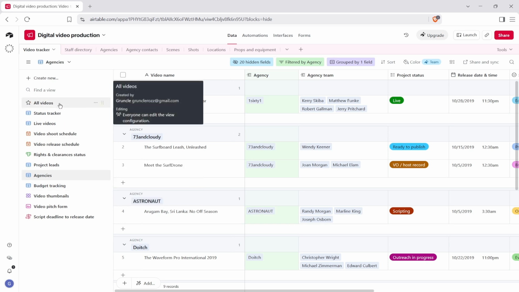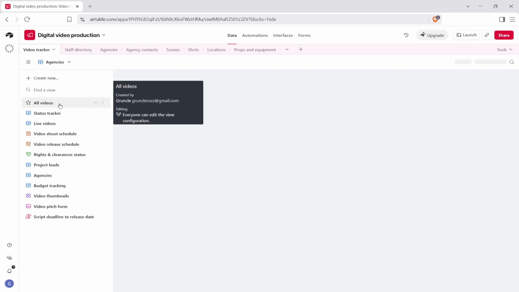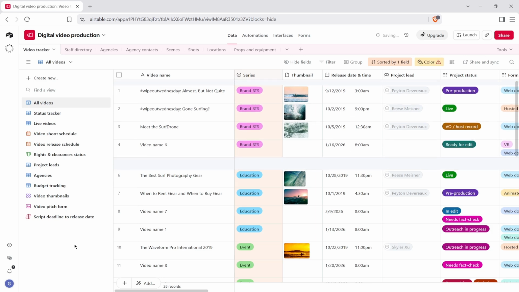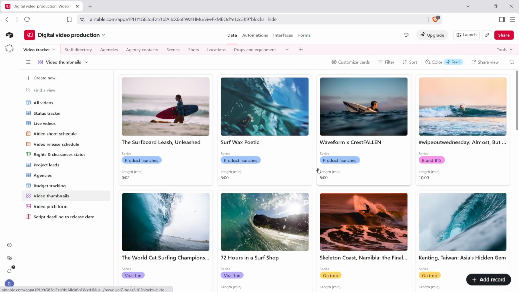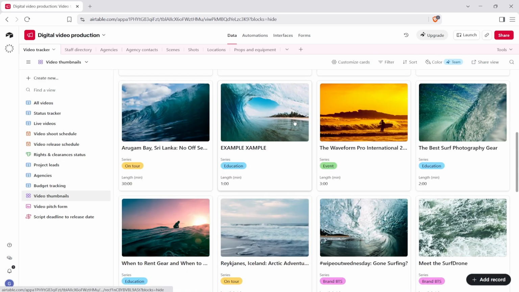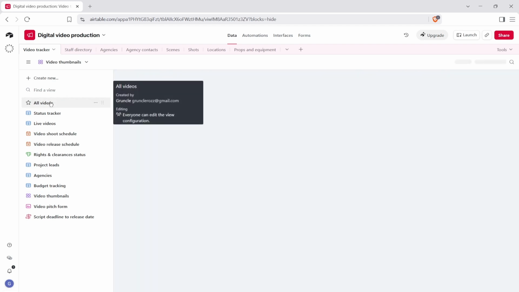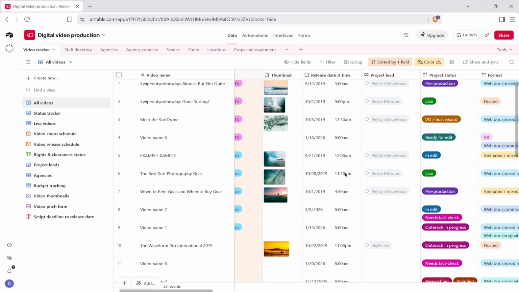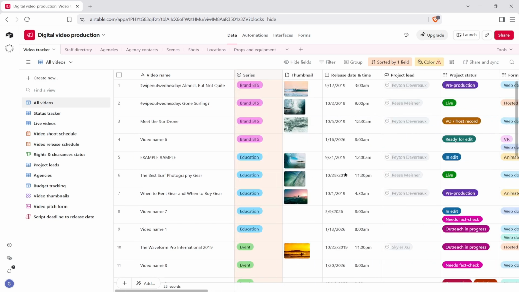But if you want to edit a field, head over to all videos. On the right-hand side, let's say you want to change a video name in the series, let's say to education. Let's set this as an example. At the bottom, if we head over to the video thumbnails, you will automatically see the example that we have edited. So the best way to do it is head over to all videos, change it to all of the videos that you have created, and it will automatically match it within the views.